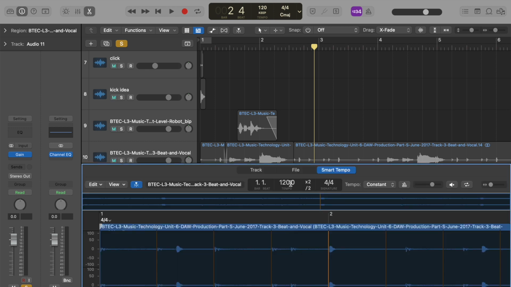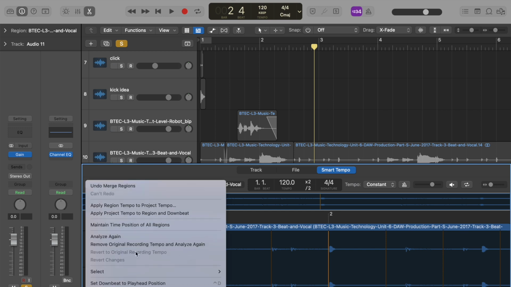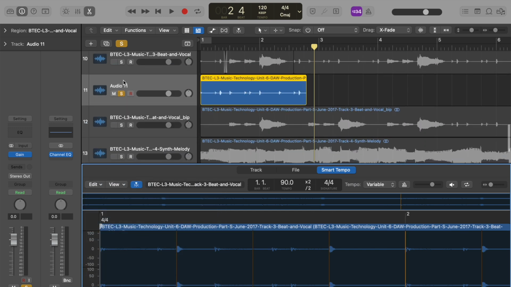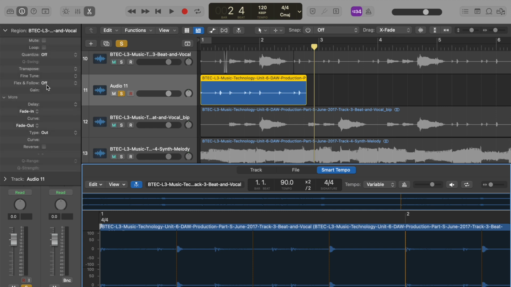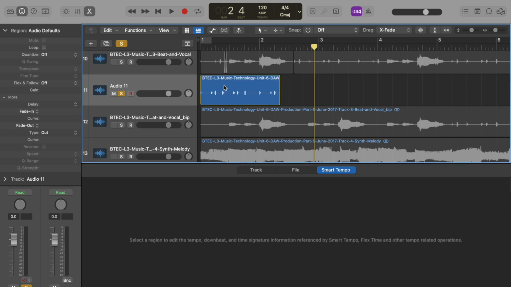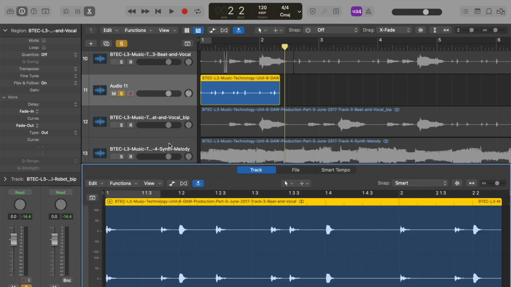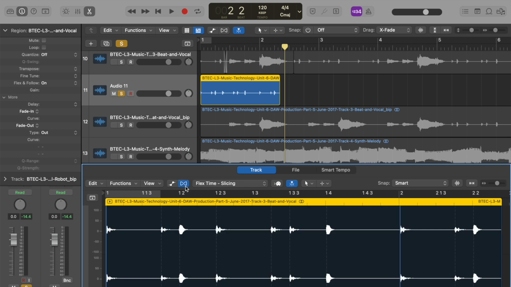If I double click on this, analyze again. Yeah, here we go, 90 BPM. So now we can do this. Flex and follow on. Could do it that way, or we can go and apply flex time and retime these elements that are slightly out.